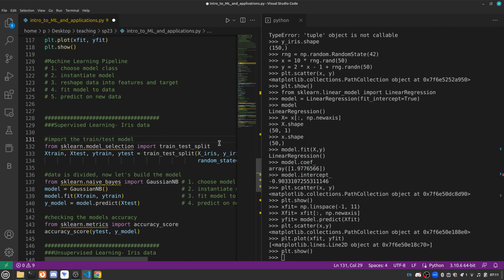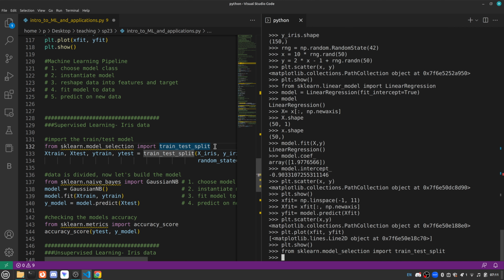So we're going to be practicing this supervised learning on our iris data. The first thing we're going to do is import our model. So we are going to say from sklearn.model_selection import train_test_split. We used this last week. It does exactly what it says: it trains, it tests, and it splits your data set.